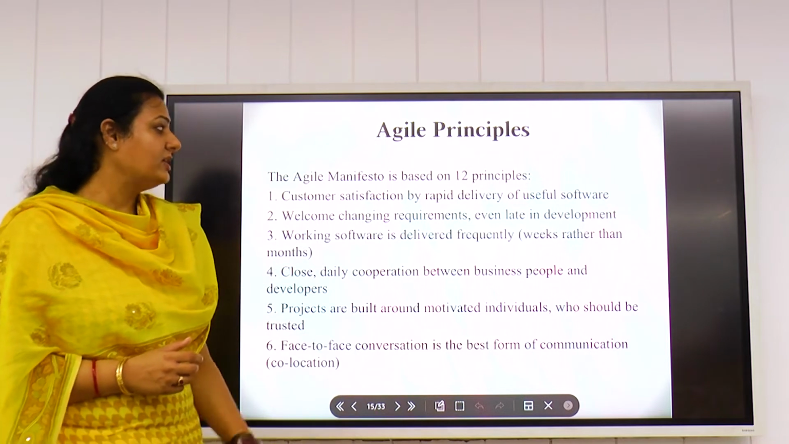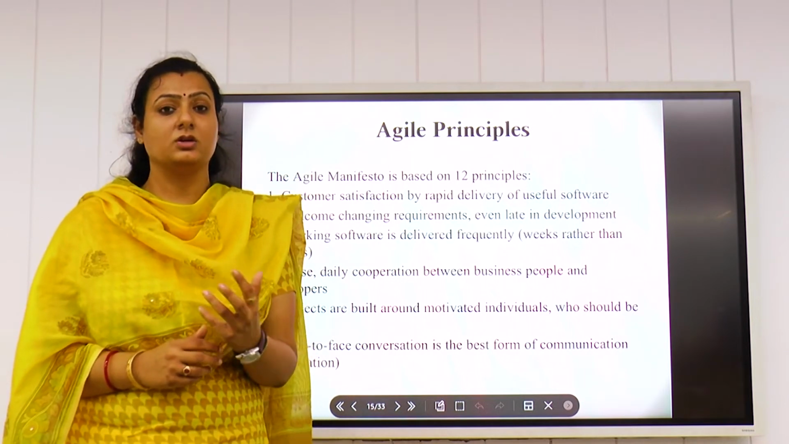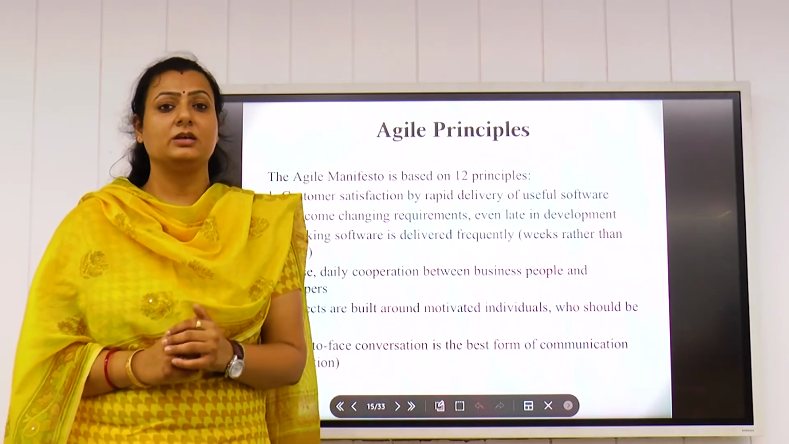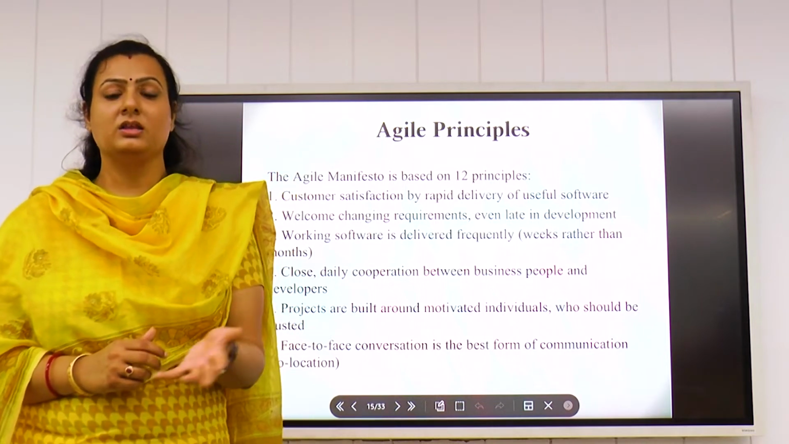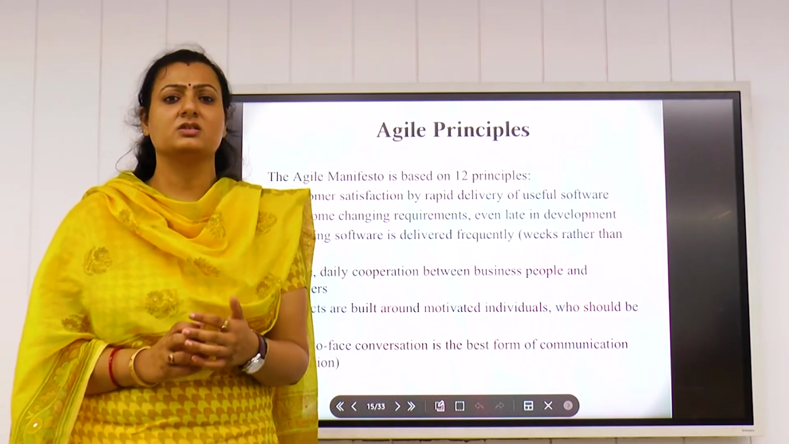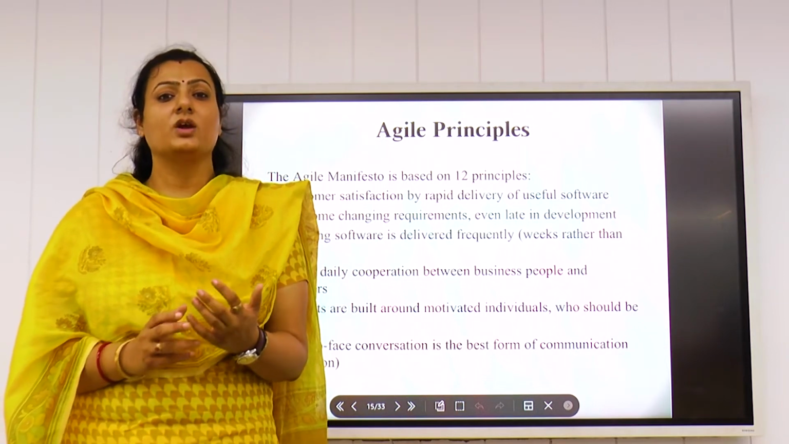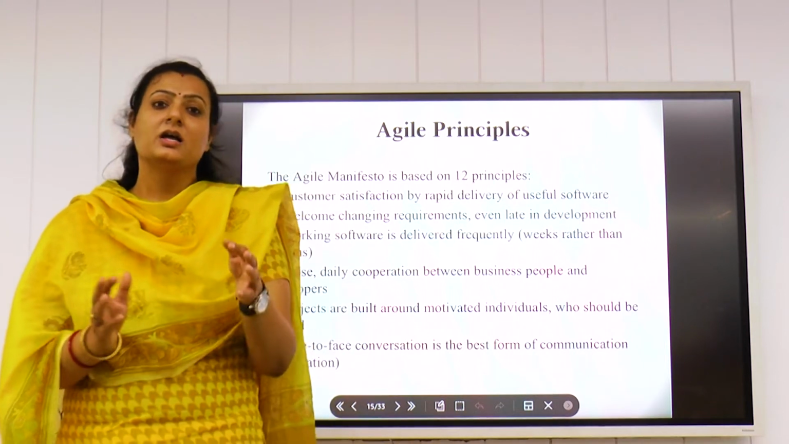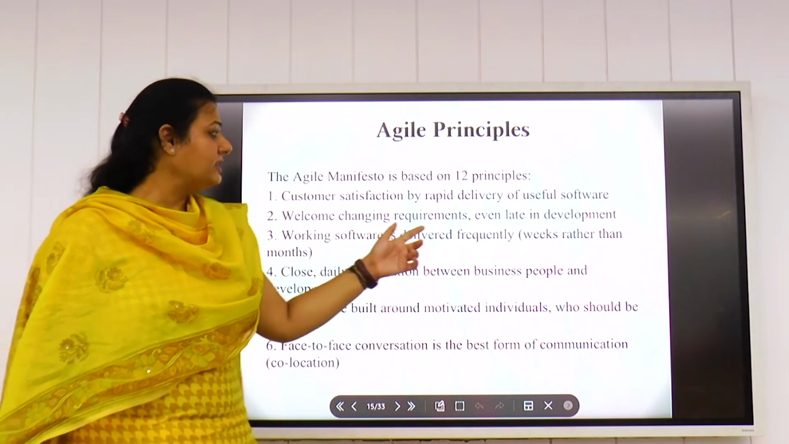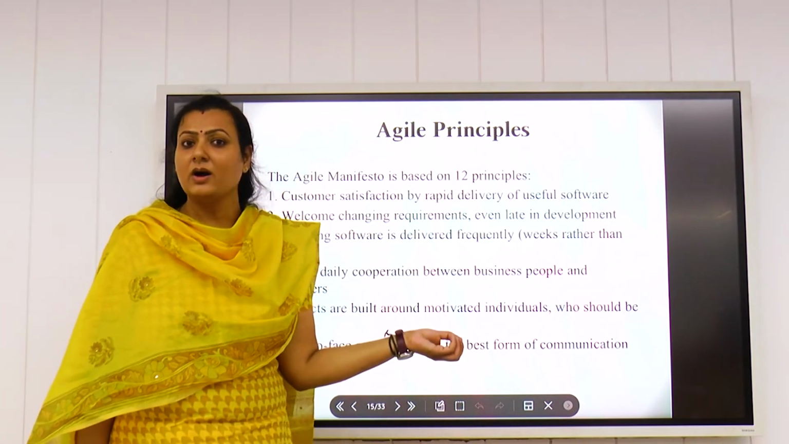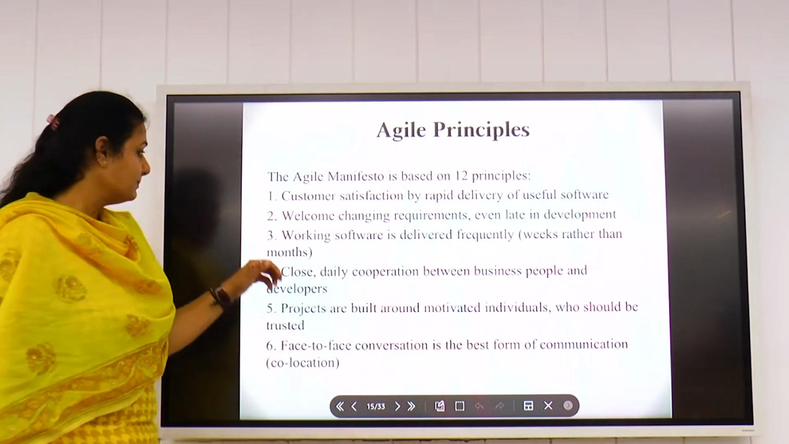Welcome changing requirements, even late in development. If the user forgot to tell the team about the main features, or wants some more latest trending features in their product, they can tell us. If we are following Agile methodologies, they can tell us even after the designing phase or even after the development phase, because the Agile team always welcomes these new requirements and changes, and tries to implement them in their products.